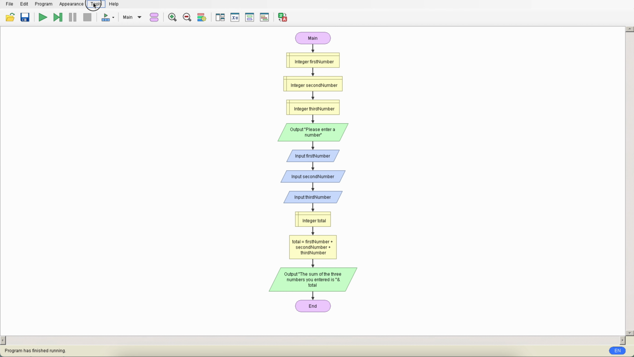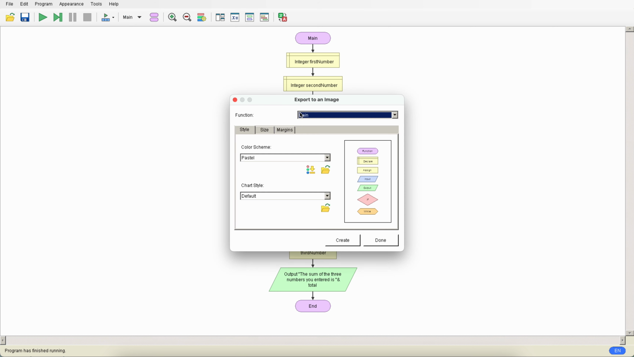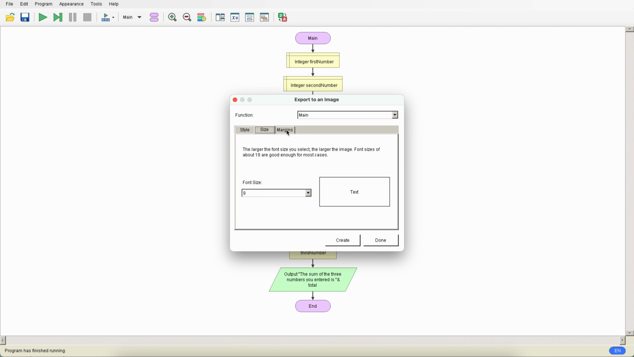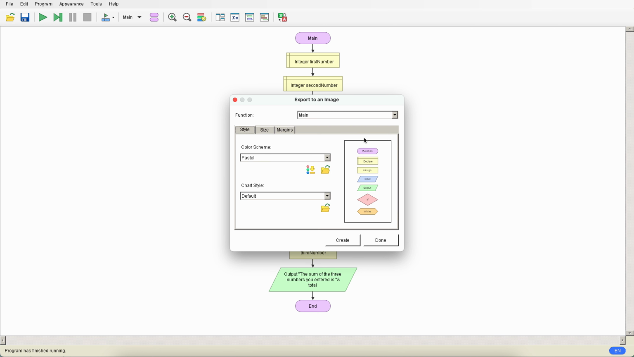You can also go to Tools and Export to an image file. This is what you want to do to submit your actual flowchart for your assignment, simply because this is an easier way for me to open it. Now, this is just the details of the colors and the text size and the margins.